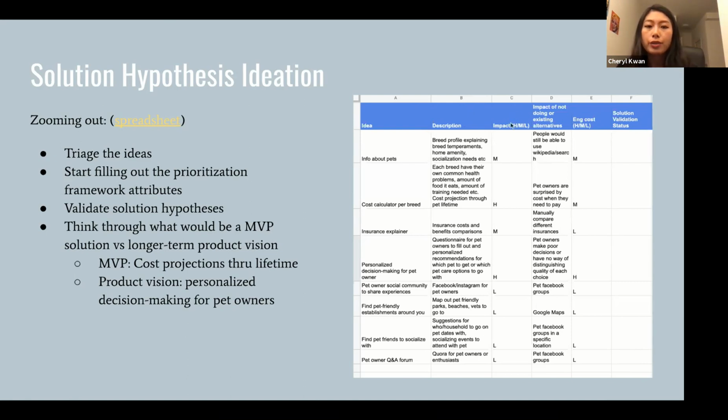What's the impact of the solution? HML just means high, medium, low. You don't have to do it like that. You can also be more specific: this idea is going to affect 80% of users, and this idea is going to reduce the time a user has to spend each day by 30 minutes. And 30 minutes each day is significant. So you can go into more details there.